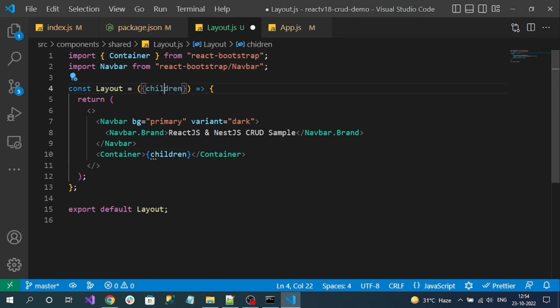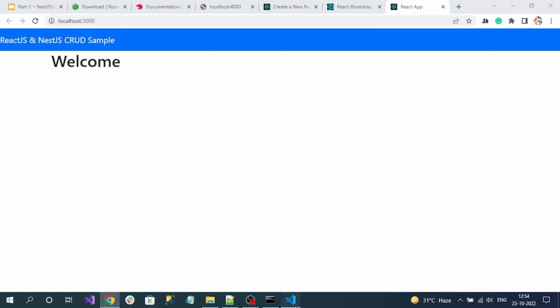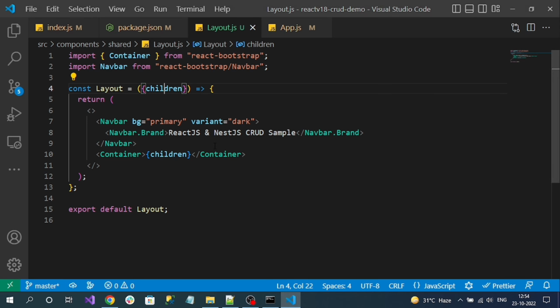Okay, now save and check. Also coming, that is called property destructuring in our component. Next, we are going to create a MongoDB database and try to communicate with our NestJS application.